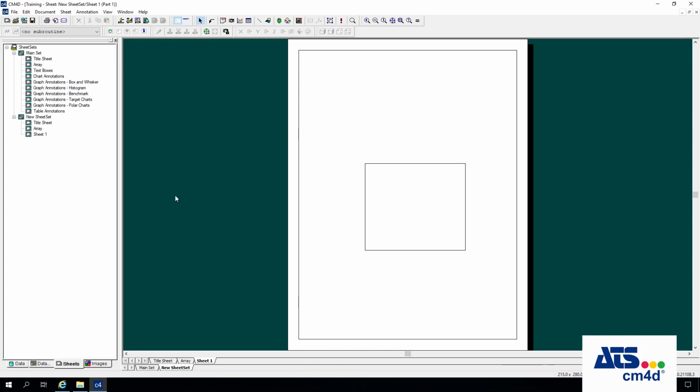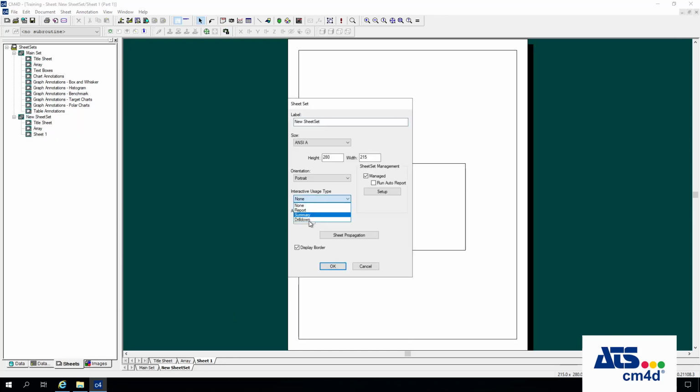You link that to the first annotation you access through the drop down menu, and that's how the drill down option works here. It's not shown at the drop down level when you choose your initial chart, but it's shown when you right click on one of the charts created on the white space once the auto report is completed, and then you'll have the options for whatever drill down reports you've created. So again, these are interactive usage types for CM4D Interactive.